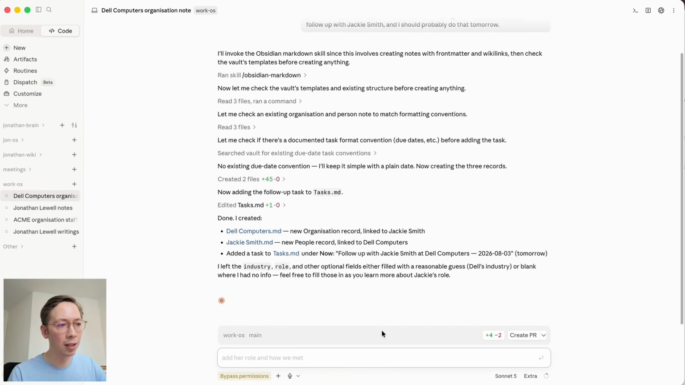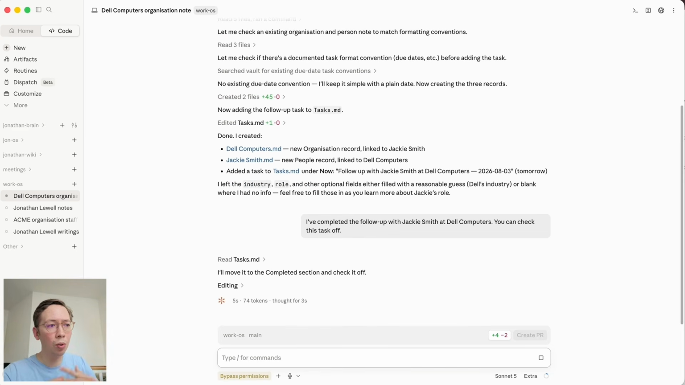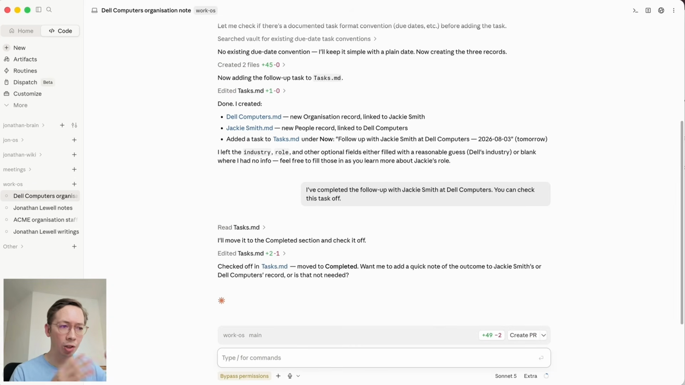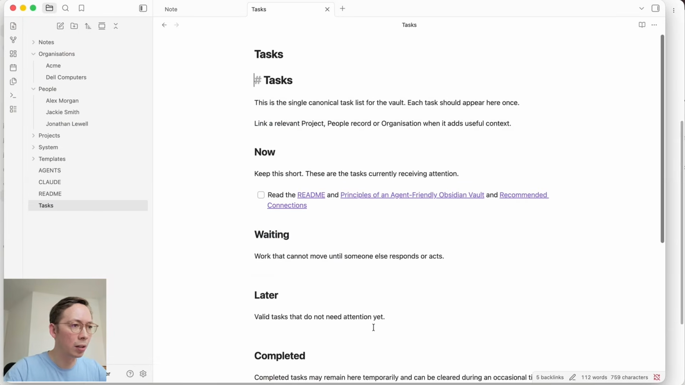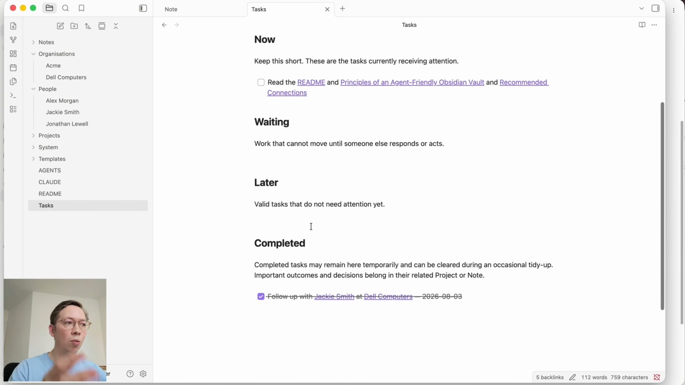So I'm going to now say, I've completed the follow up with Jackie Smith at Dell Computers. You can check this task off. And you're now interacting with your OS through Claude or through Codex, right? And it's being able to see the structure of the vault. It's able to do everything like that. So you can see it's checked off tasks.md, moved to completed. If I look at this, that's now under completed, right? So you can see how now you're working with it.